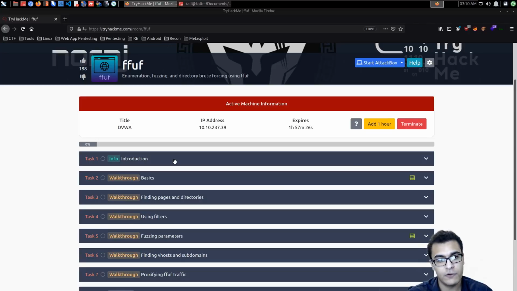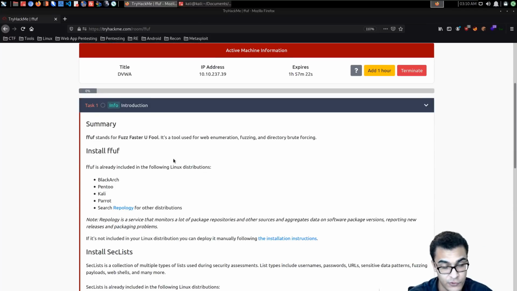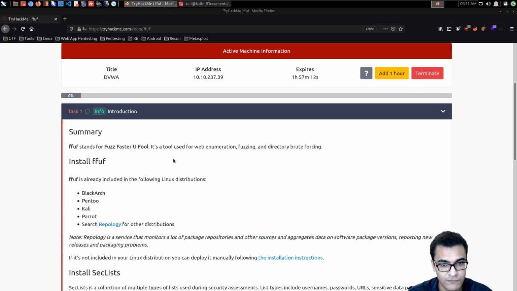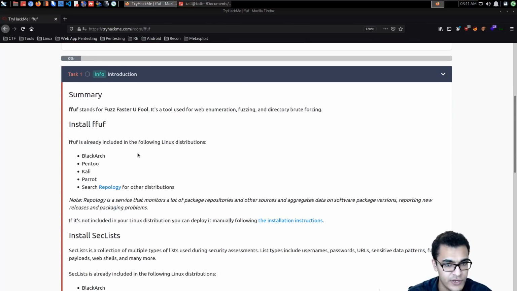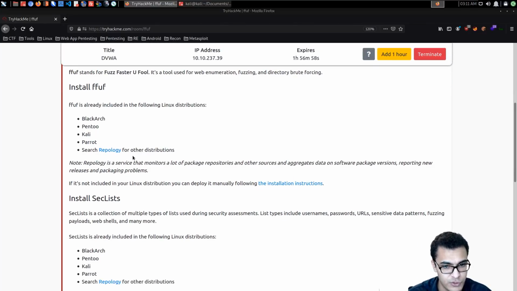Right, so in order to get started, you're going to need to install the tool. And by the way, if you're not familiar with what ffuf stands for, it stands for Fuzz Faster You Fool. So, we have these creative names once again. And as it says here, it's a tool used for web enumeration, fuzzing, and directory brute forcing. It already is included in the repositories for these pen testing distributions: BlackArch, Pentoo, Kali, Parrot, and you can also search Repology for other distributions.